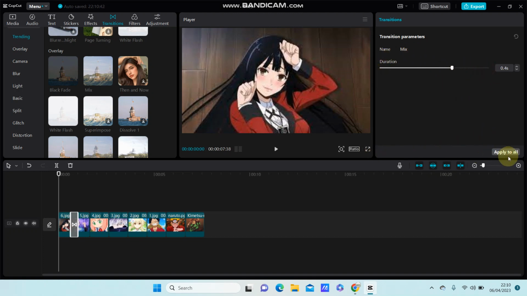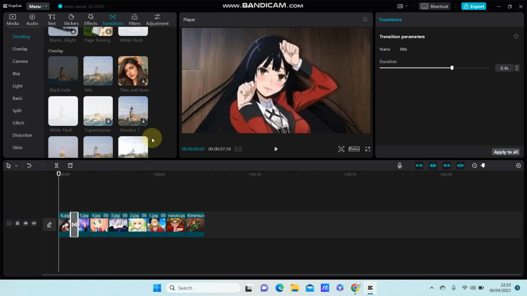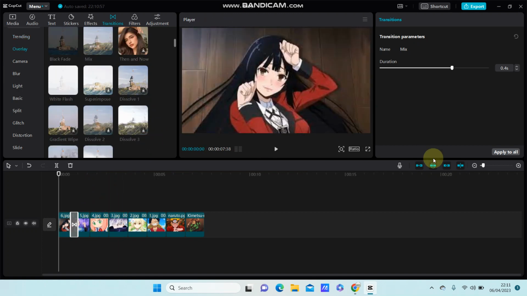and you can apply to all the clips for the transition, or you can add another transition to other clips. Well, I'm going to select apply to all the clips. You can see the final result.